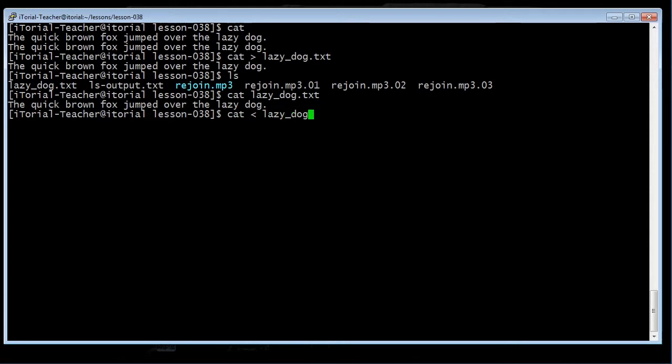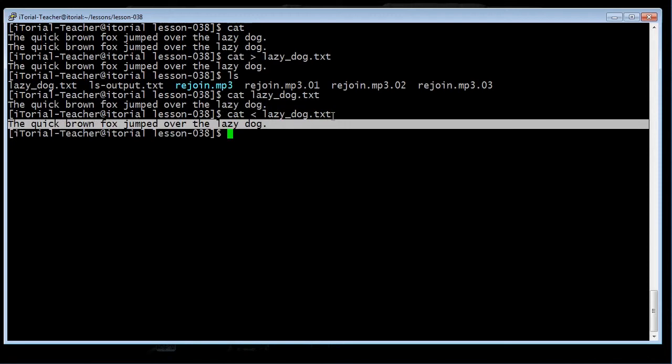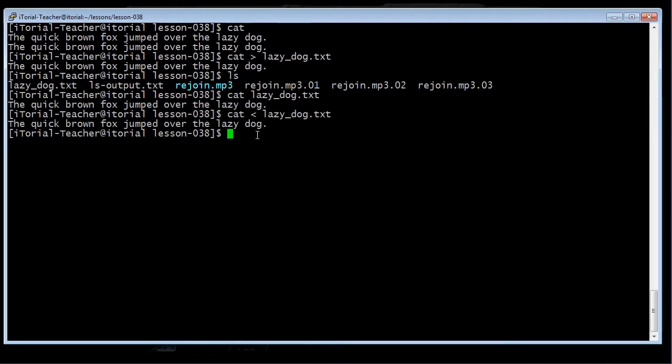standard input. Type this: cat space less than sign space lazy underscore dog.txt. Then click Return. Using the less than sign redirection operator, we change the source of standard input from the keyboard to the file lazy_dog.txt. We can see that the result is the same as passing a single file name argument. This is not particularly useful compared to passing a file name argument, but it serves to demonstrate using a file as a source of standard input. Other commands make better use of standard input, as we will soon see.